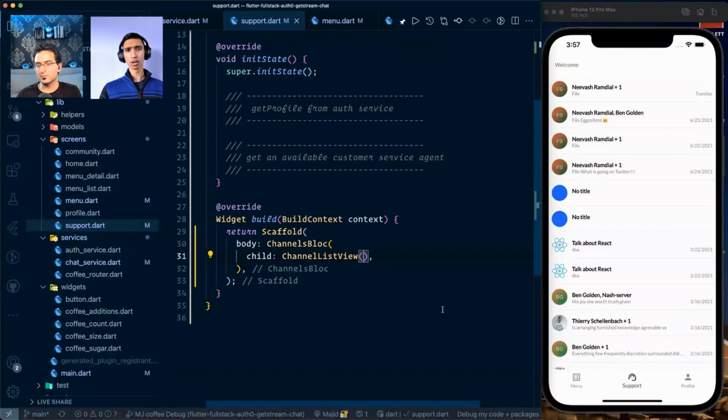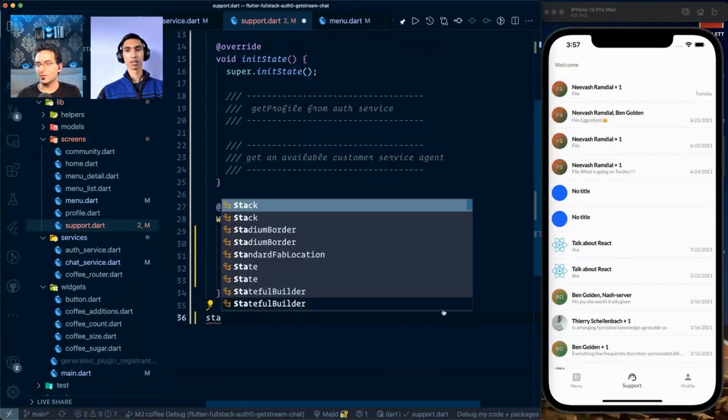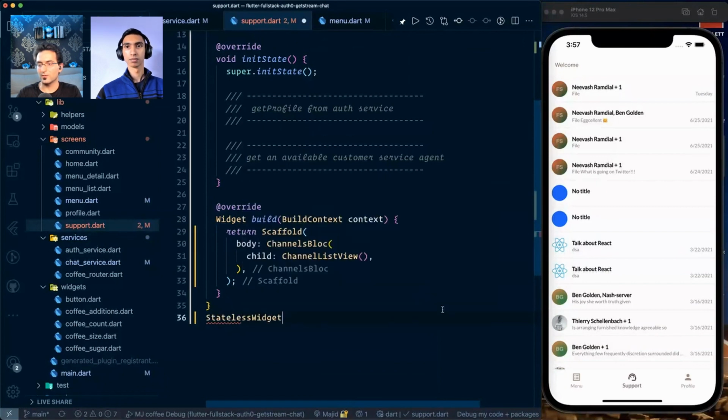So maybe let's go ahead and create a new stateless widget, Majid. Let's have some fun with this one. Let's do this in the same page for now. Stateless widgets. So I'm going to go with... Oh, sorry. I thought that my... All good, it doesn't work.